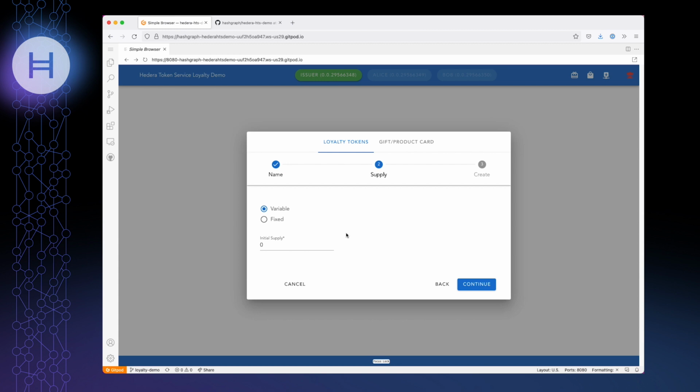Next step is to decide on the initial supply and if supply can be changed. How many tokens do we create now? Can we issue more tokens in the future? As our loyalty program expands, we may want to have additional tokens in circulation compared to the initial amount. So we will set variable supply type with an initial supply of 1 million tokens.